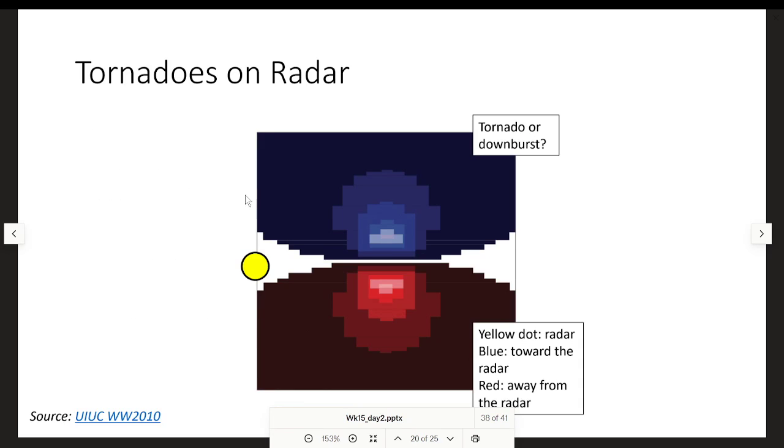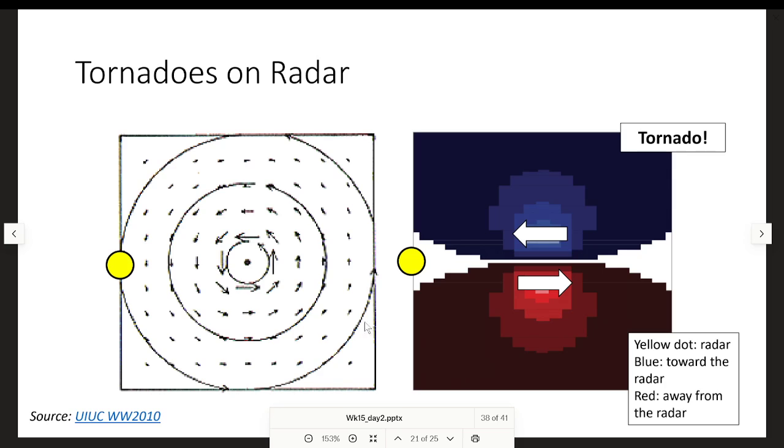Okay, and we'll go back over this again. Over here, tornado or downburst. So this is the radar. This blue right here is incoming, and this is outgoing. So look at this motion. This is counterclockwise motion here. You want this counterclockwise motion to indicate that there is a mesocyclone. So counterclockwise motion. Tornado.